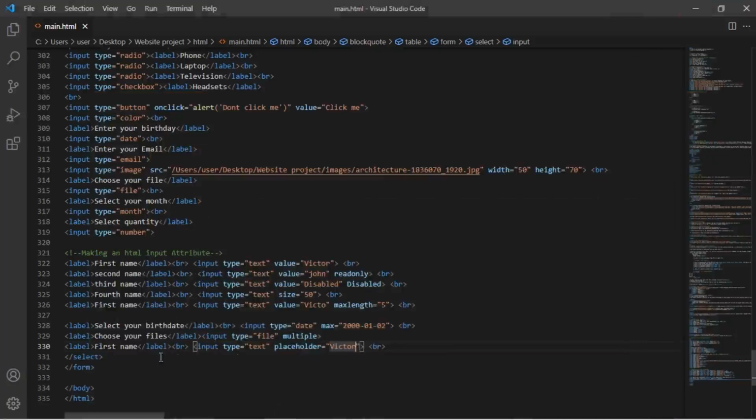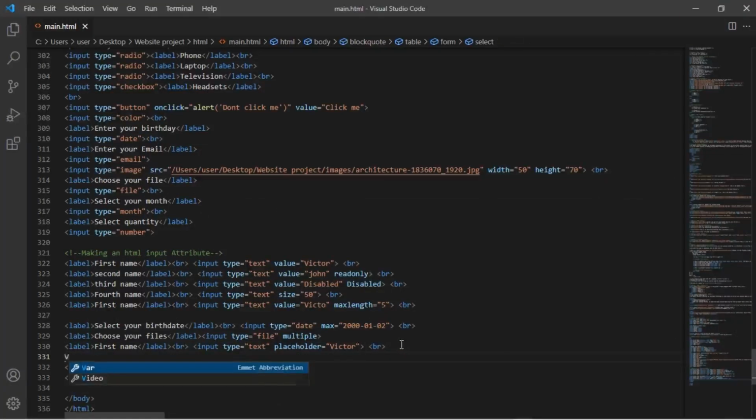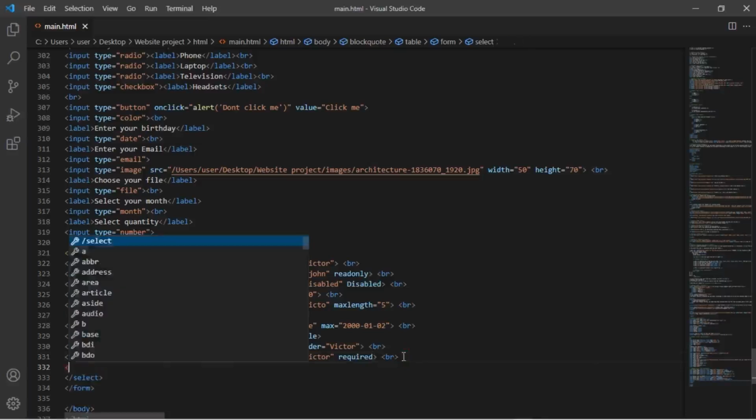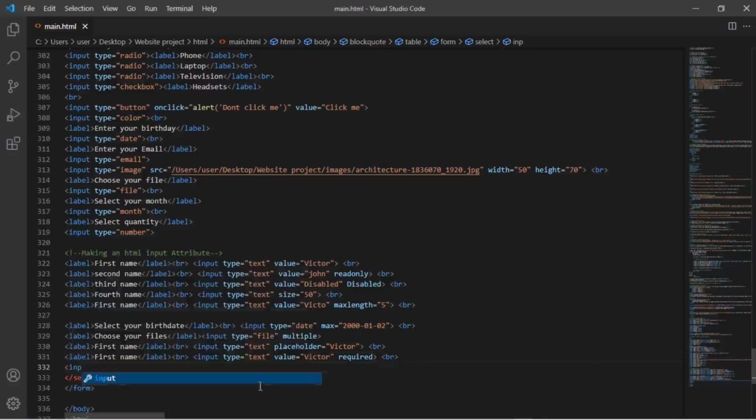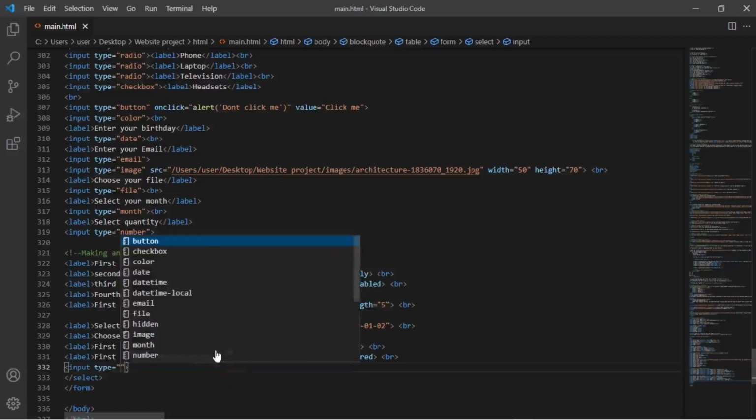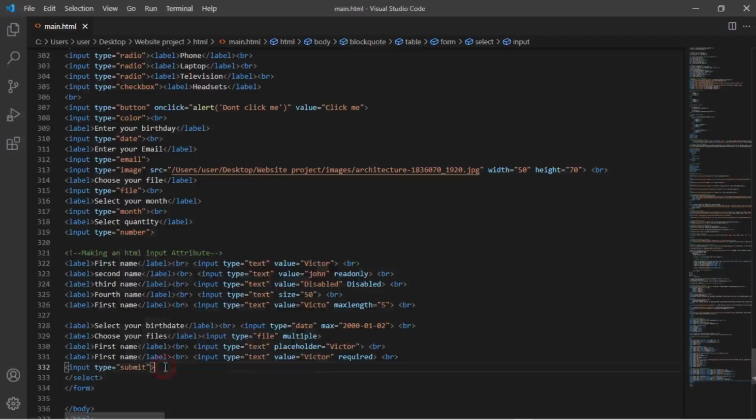And also we have another one known as the required attribute. So let me paste this again. Okay, so we're going to write this, and right here we're going to write required. Required means that if you don't fill it, the form cannot be submitted. So right now, let's create a simple submit button, so we can check if that would happen. Type submit, and we're going to have a submit button, and let's save this.